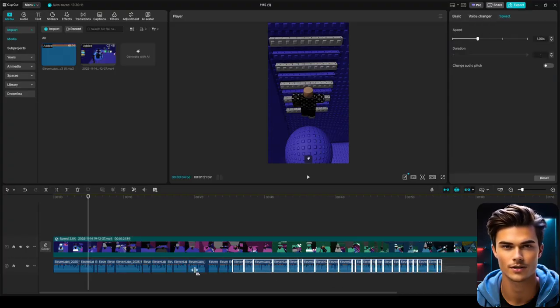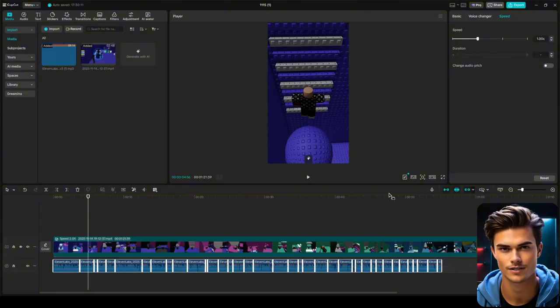So now that the voiceover is fully cleaned up, select all of the voiceover clips, then open the speed section on the right. Here, make sure to enable Change Audio Pitch. This part is important. Above that, set the speed to around 1.2x so the voiceover feels a bit more fast-paced and matches the energy of the gameplay.